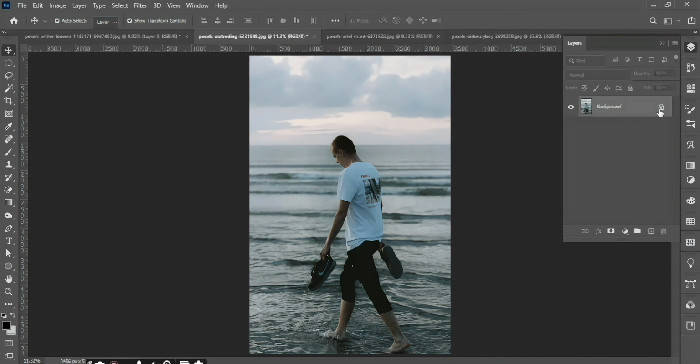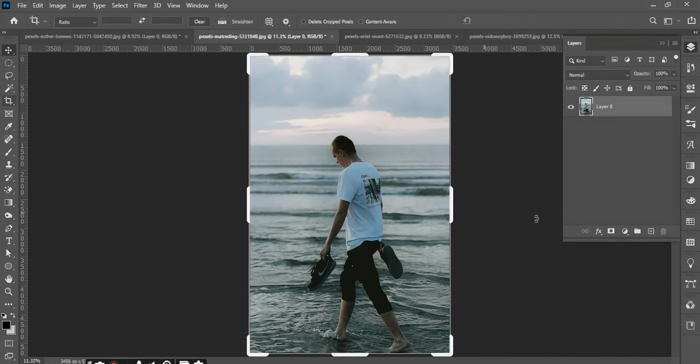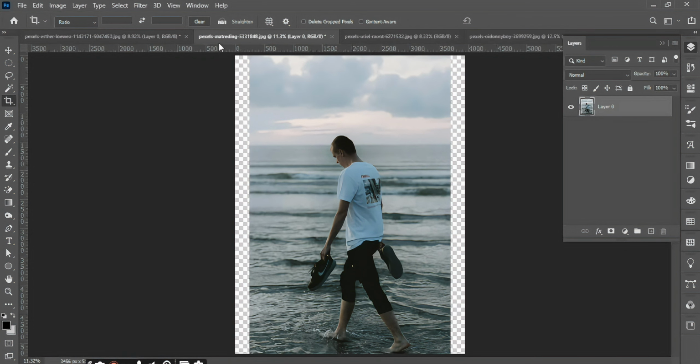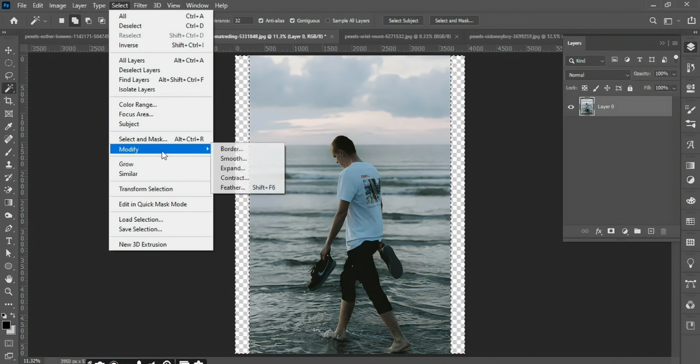Unlock your image, select the Crop Tool, hold Alt, and expand both side transparent areas. Click on OK now. Same process. Select both side areas with the Magic Tool and expand the selection by 30 pixels.